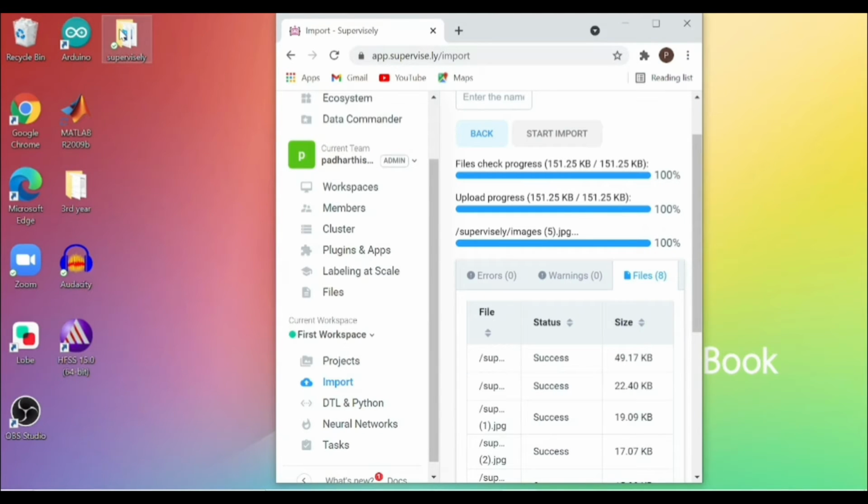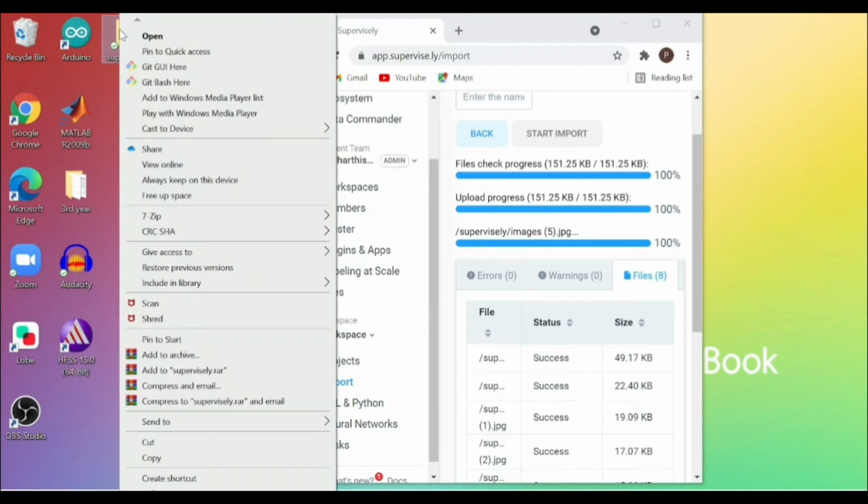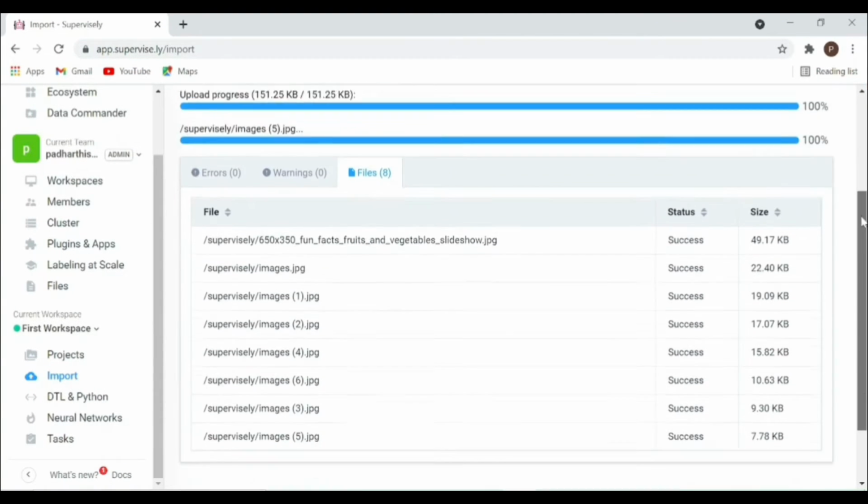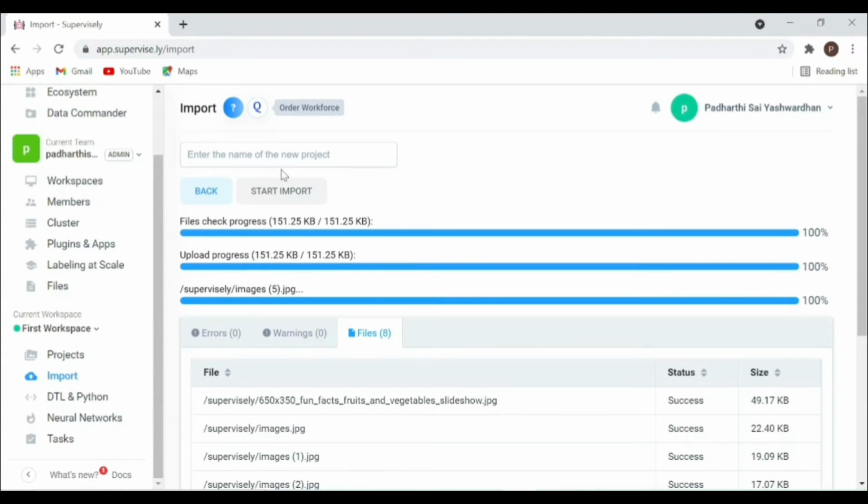Or else you press Ctrl, select the images, press copy, go to the upload area and paste. Now you can observe that all these images have been added. To start the importing process, first of all you need to give a name to this project. I am giving it the name fruits.